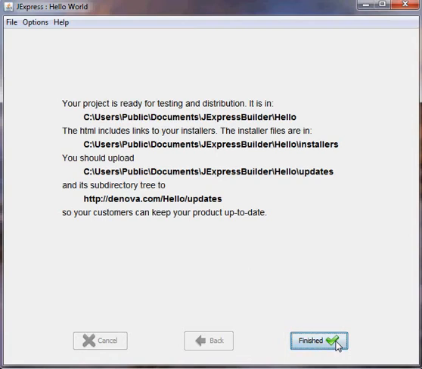And that's it for the wizard. It's really that simple to build your own installer and updater with JExpress.